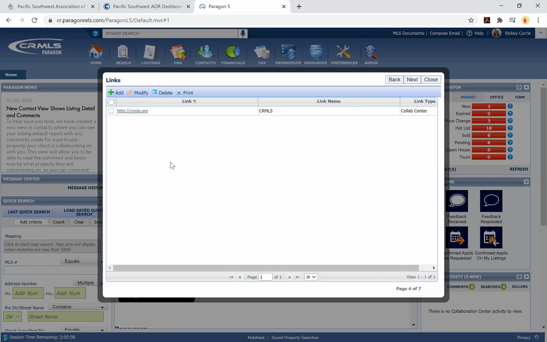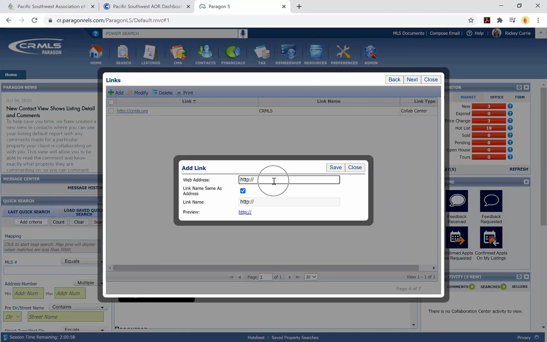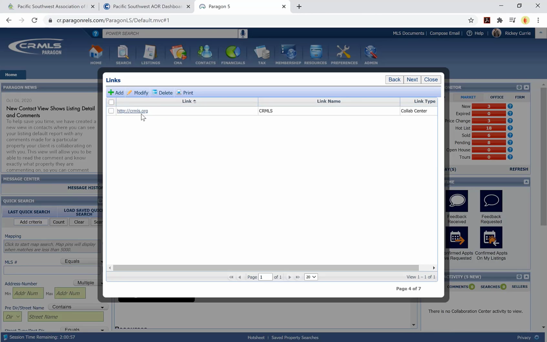After the About Me, you have the links. This is where I can enter all the shareable links that I would like my client to be able to click on inside of that Collab Center. I'm not sure what links you would add here, but I added my website, the CRMLS website. To do so, you just simply click Add, and you'll type in the web address. And I think it's a good idea to uncheck this box that says link name, same as the address. So if you notice on mine, the link name was CRMLS, but the link was crmls.org.